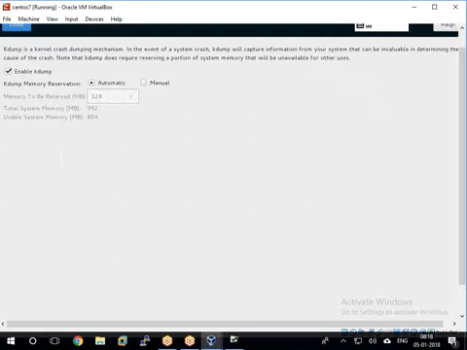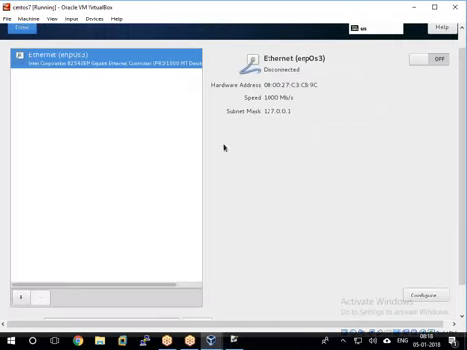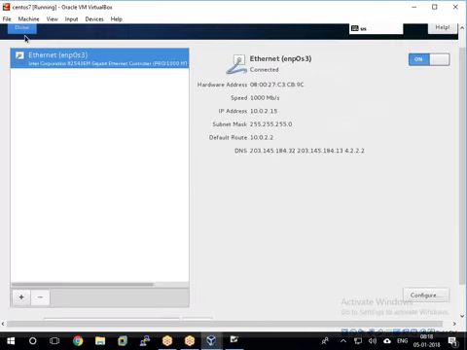Okay, done. So this is a kernel crash dump mechanism. Not required here. Disable. Set enable network to add this machine to a network. Then set the hostname.